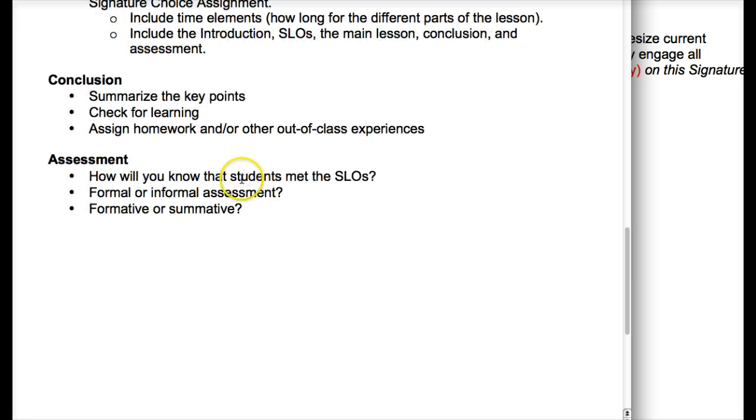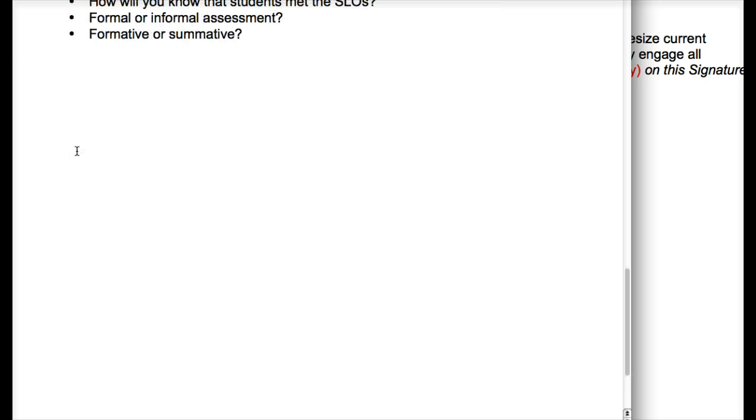Now, your conclusion, you want to wrap everything up. I've been taught that when you're doing presentations, you use this statement. You tell them what you're going to tell them. That's an introduction. You tell them. That's the body. And then you tell them what you just told them. That's the conclusion. So you want to summarize the key points. You may want to check for some learning, see if they can remember it. And if you're going to have some kind of homework, or any other out-of-class experience, you want to explain that to them. And that's going to go into our assessment part of our lesson.